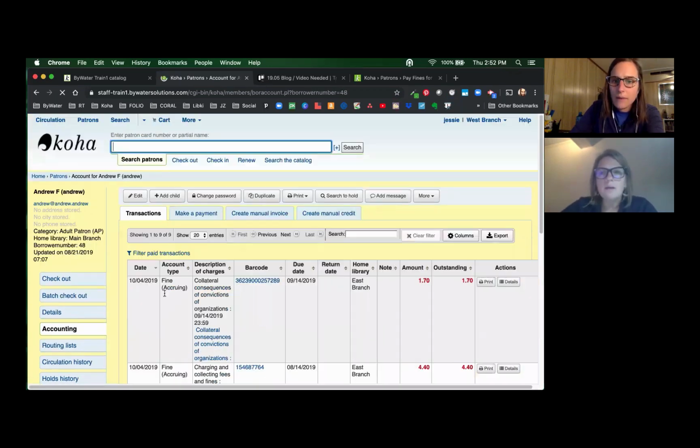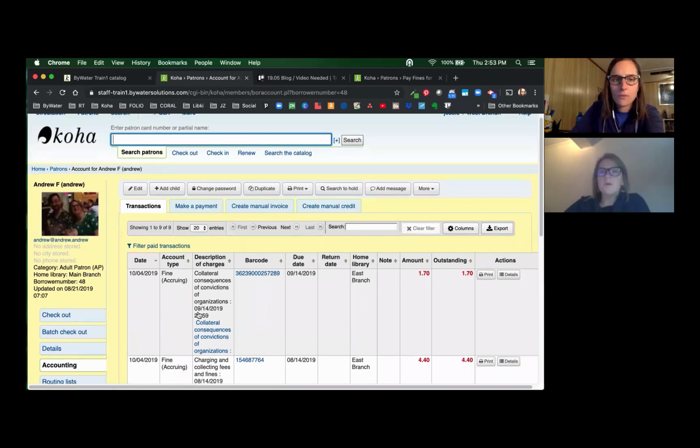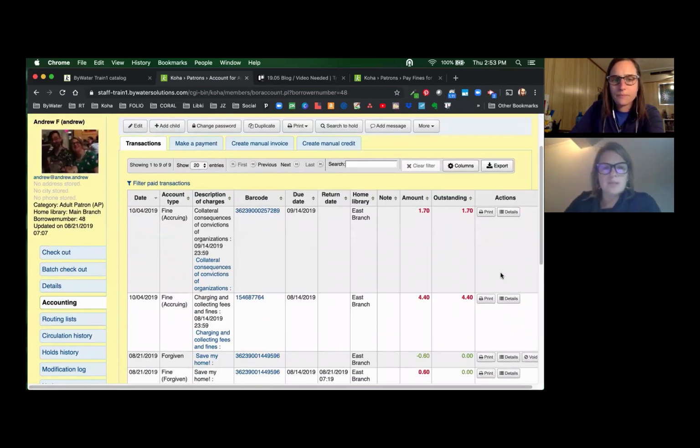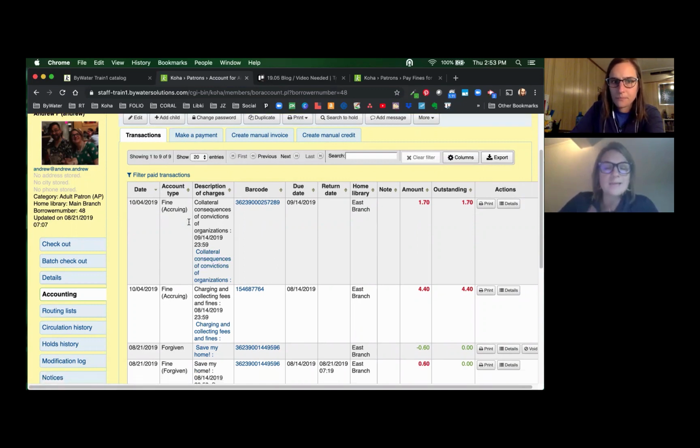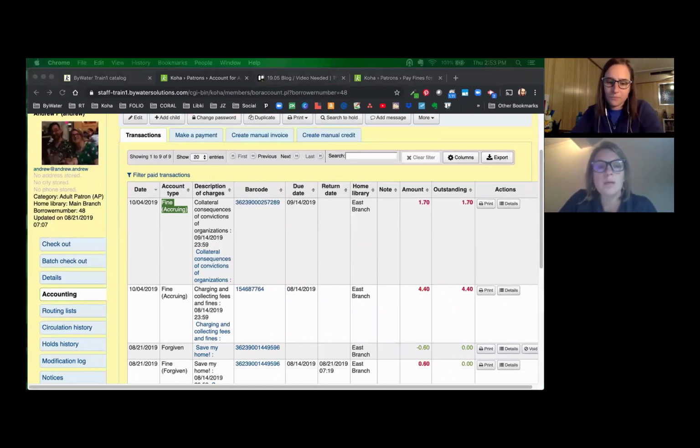Kelly, should we talk a little bit about transactions? Yeah, one more thing, and we're going to have a separate blog post, and maybe we'll invite somebody to talk to us a little bit more about this. But another feature that is changing in 1905 is the account lines table, and we're expanding it to be a little bit more clear with statuses. So our account type column is actually more descriptive than it's ever been, which I think a lot of libraries are really going to appreciate, where it says, this is a fine and it was accruing, or this was forgiven.